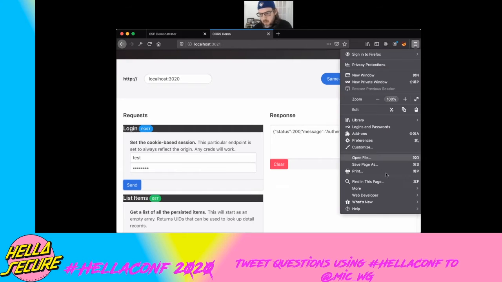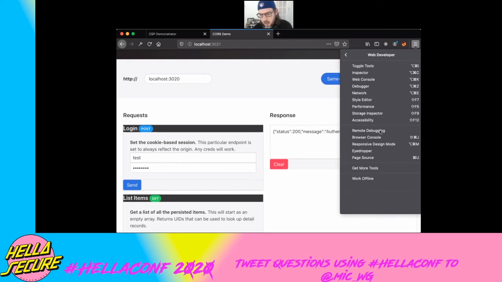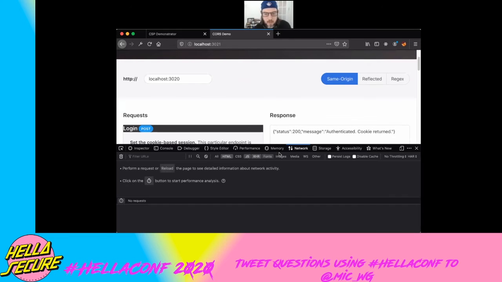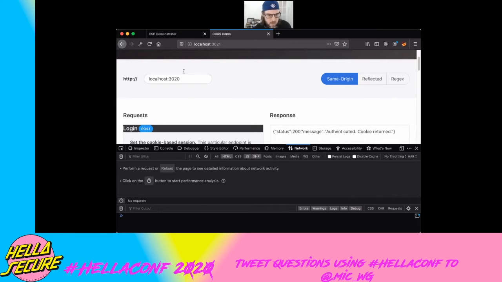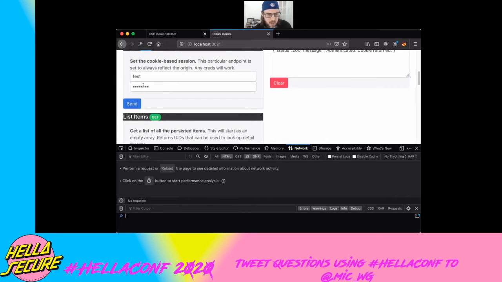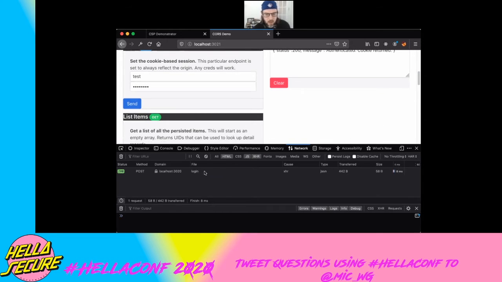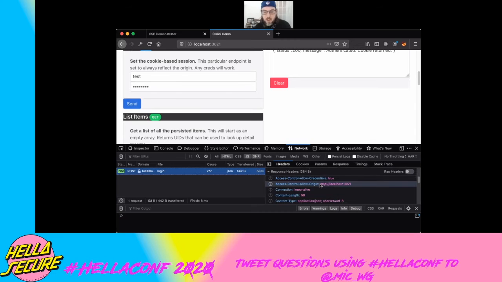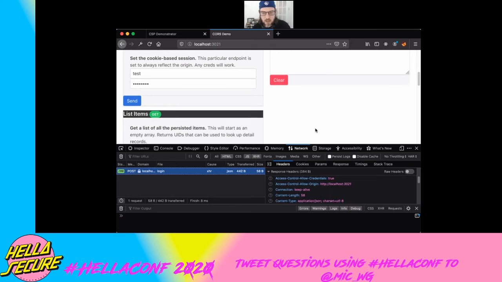And if I pop open my developer tools, I was going to switch back and forth with Burp, but it's probably easier to stream, to be honest. So let's get that open. I'm going to send that. There we go. We got our login request. You can see that for the login request, it actually has those CORS headers in the response. So access control, allow origin, allow credentials.